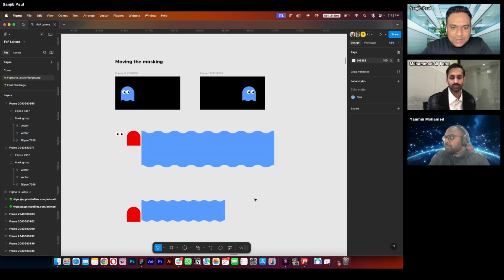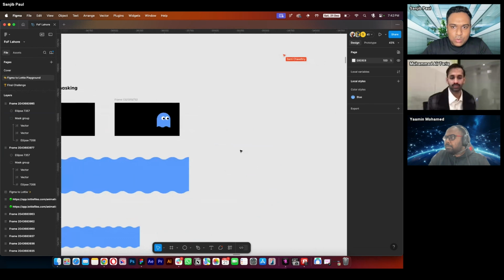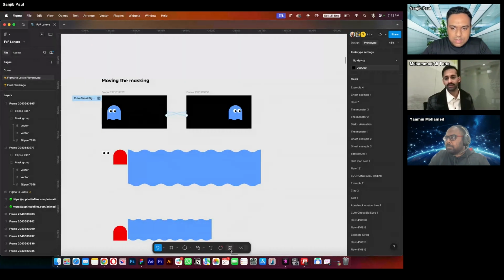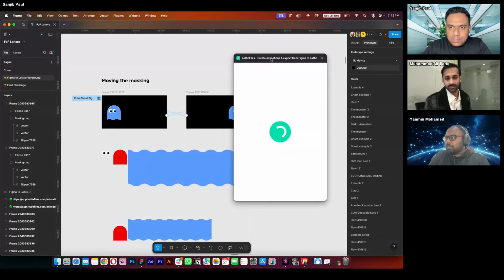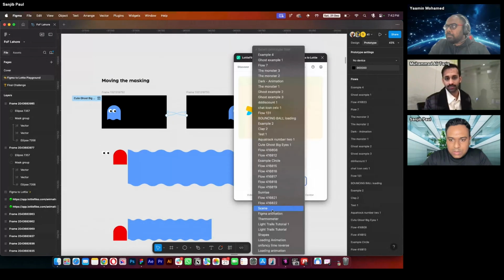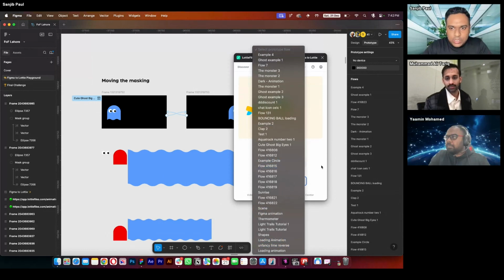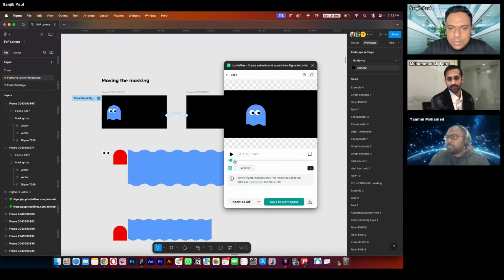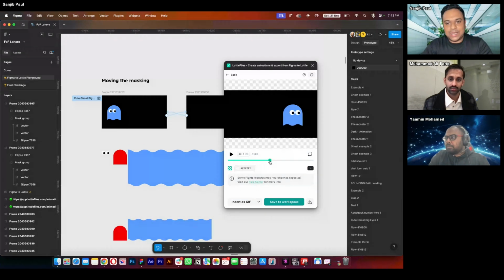So in order to understand this in a better way, we will create this example. Just open the LottieFiles plugin, click on this prototype, that is cute ghost. Yeah, this one. So in this example, as you can see, the thing that is inside the mask is not moving. That is the wavy shape. But the shape that is outside, which is the ghost body, is moving from left to right. So we can also use mask to create something like this.